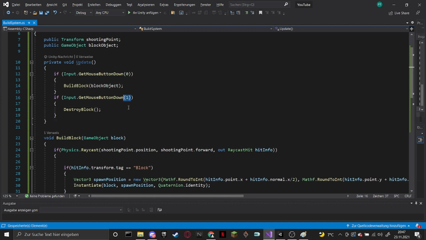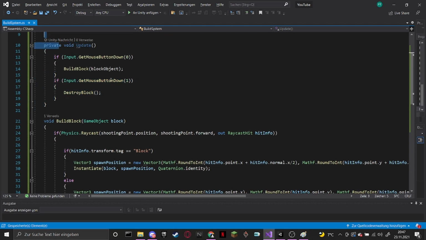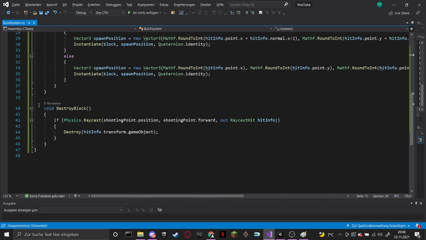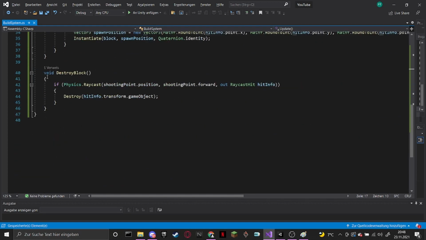If we get the right mouse button, that's the one here, like if someone presses it, this is by the way the update loop, meaning it runs quite a lot of times per second. Actually your frame rate, like if you have 60 FPS, it tracks 60 times a second. So we check if you press the right button. If so, we do a raycast from our shooting point position, shooting point forward.